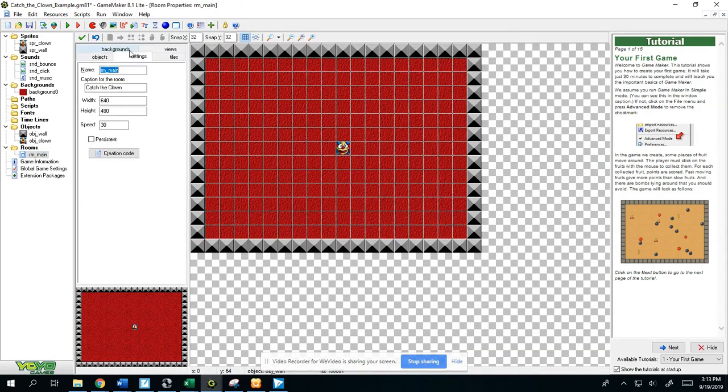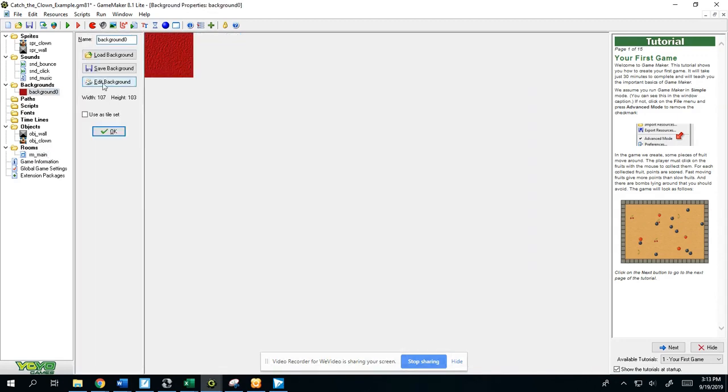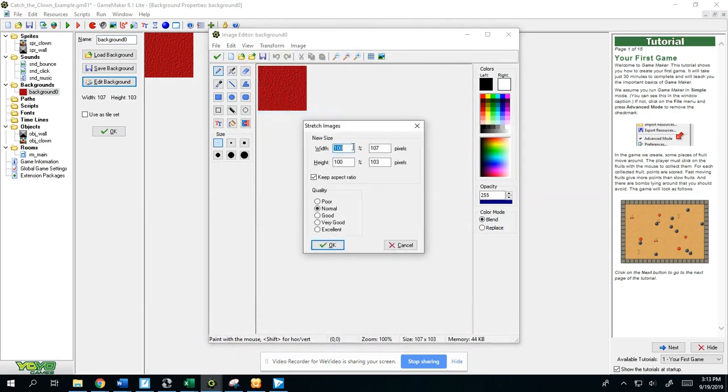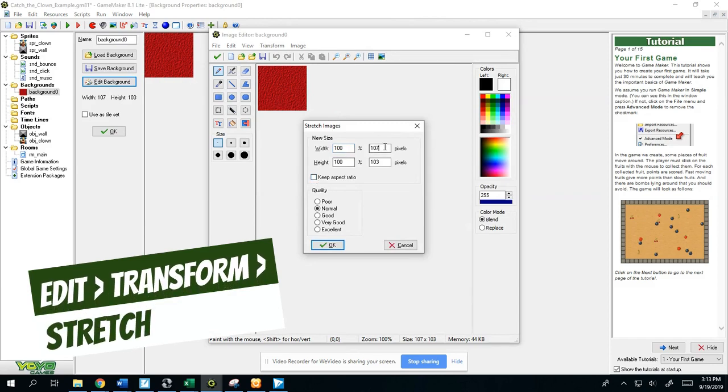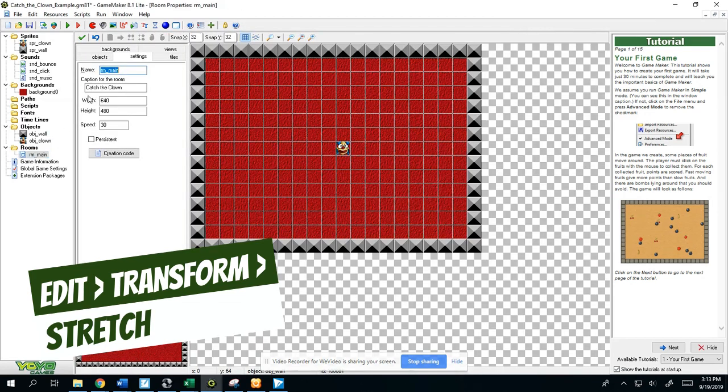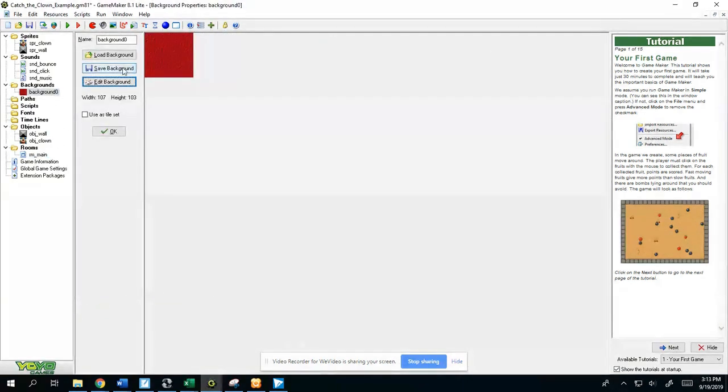So let's double check this here. My room settings are 640 by 480, and I can just go to edit background, transform, and stretch, and I'm going to uncheck my aspect ratio here. Oh shoot, I already forgot. Let's double check. Let's close that. 640, 480.